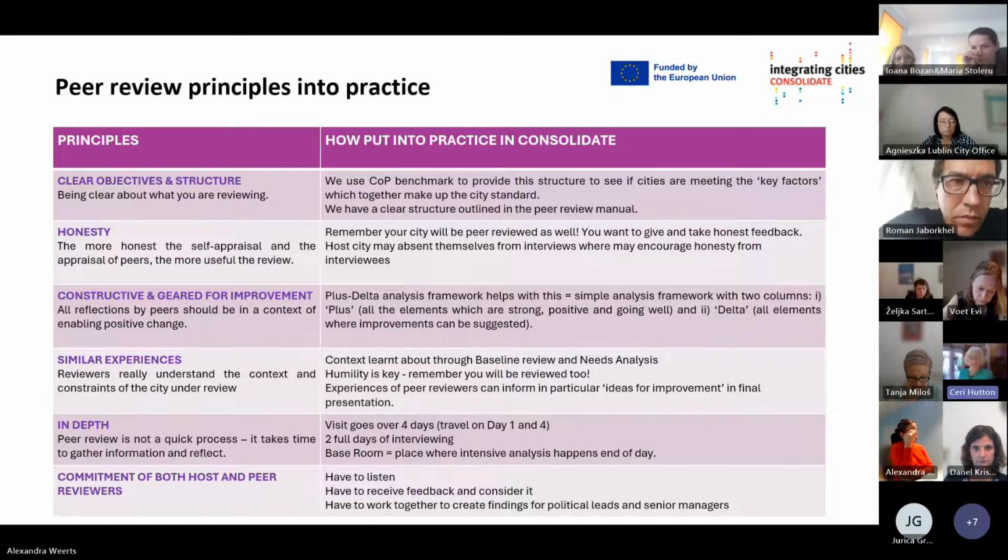The other thing is as well, we also need to learn about the context of the city, because obviously your experience happened in your city, and in Lublin or Zagreb or wherever, there is a different context, politically, culturally, socially, demographically, etc. So we learn about that through the needs analysis, which we've already conducted, but also the baseline review, which Lublin has completed and has a bit more information in that.